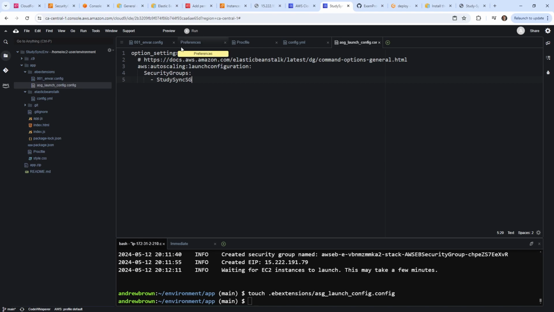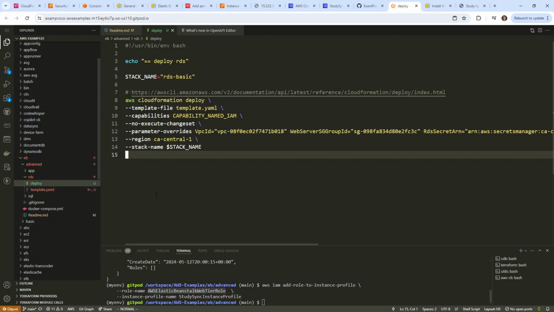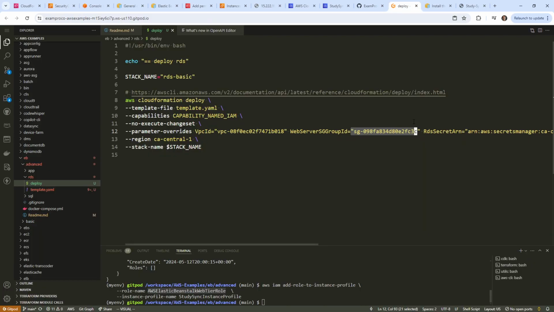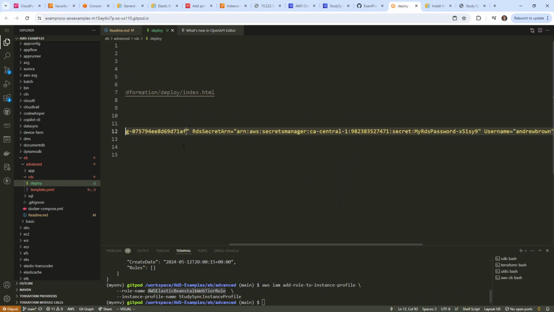The next part of it is that I want to have a database set up. And so I'm going to go back over to here. And what I need to do is provide the security group. So I'm going to go back over to here. I'm going to grab the security group ID. I'm going to go over to here. I'm going to replace it here instead. I don't really want to use a secret ARN. I don't care about that. I'm going to go ahead and delete this out.